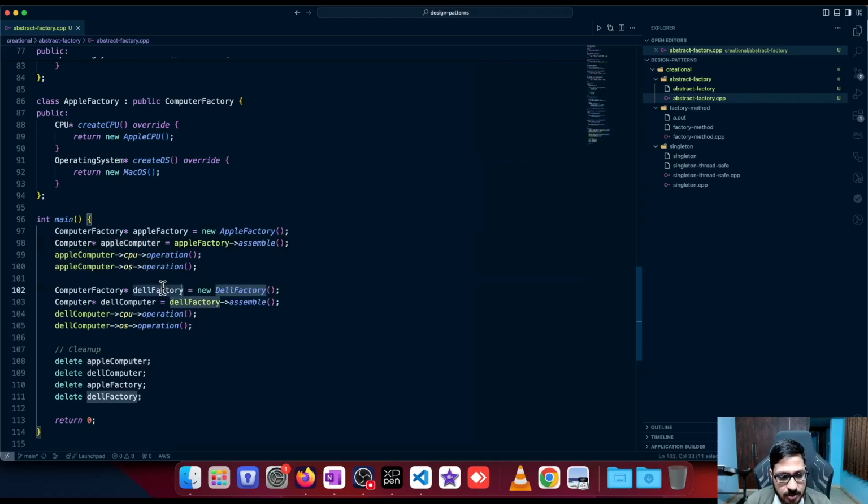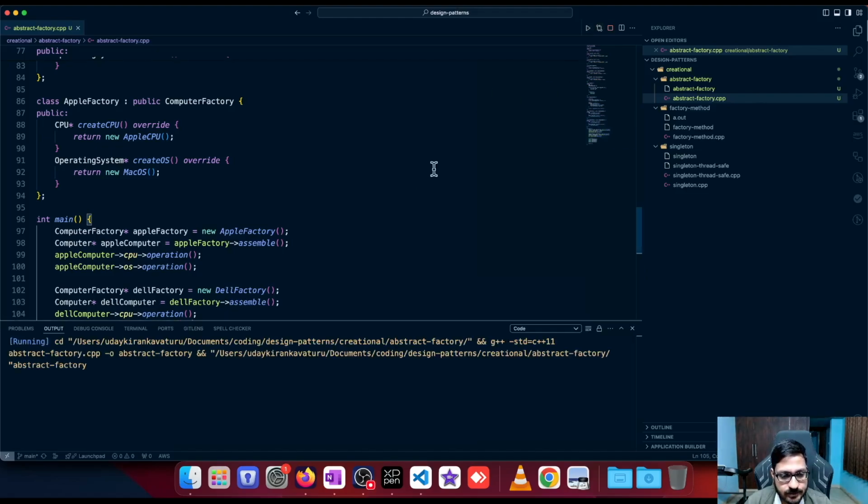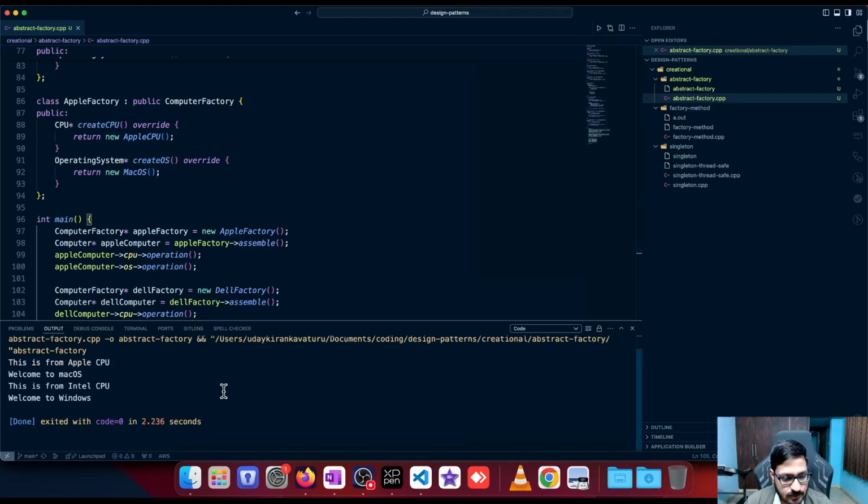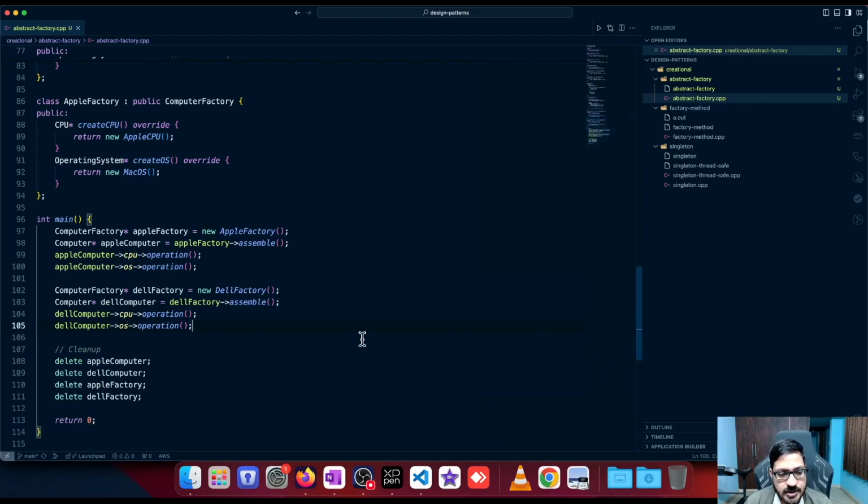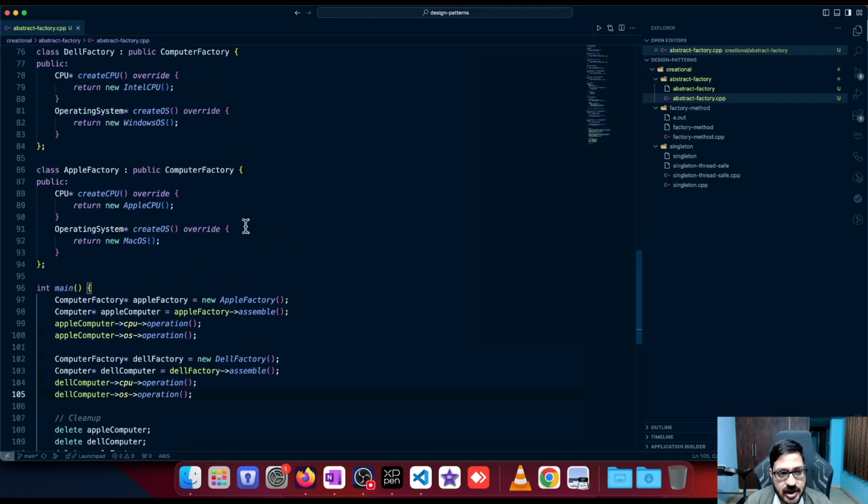Similarly, we can call upon the Dell factory and we can call upon assemble. So every time we call upon assemble, we get a new Dell computer, which will have Windows operating system and Intel CPU chip, right? So let's run this code and see. So as you can see, this is from Apple CPU, welcome to macOS. This is from Intel CPU, welcome to Windows. So we have successfully created two computers, which are families of multiple products using our abstract factory.